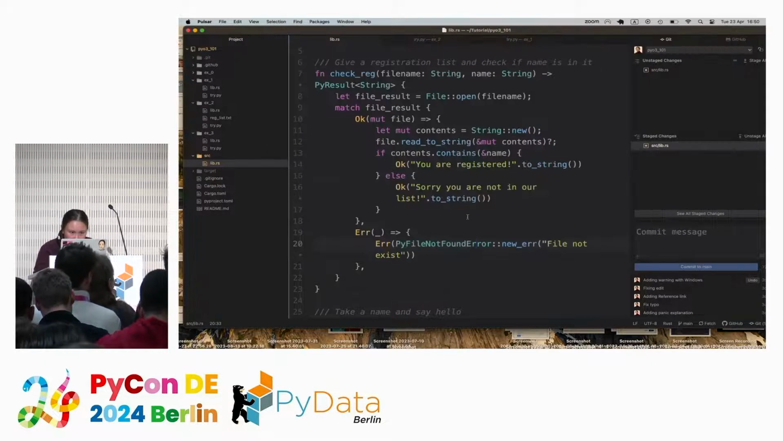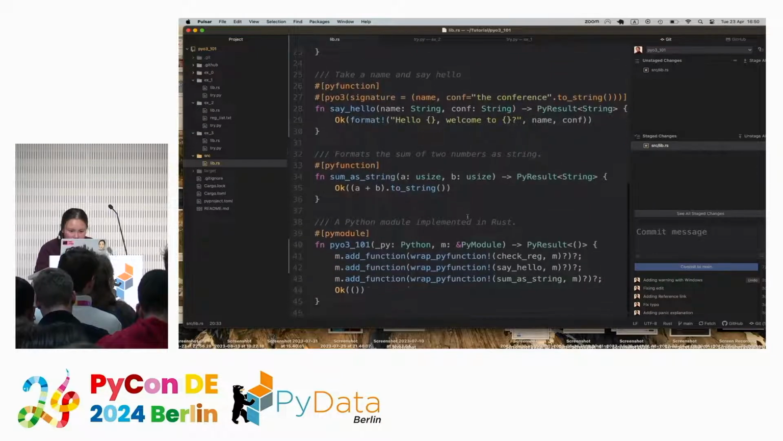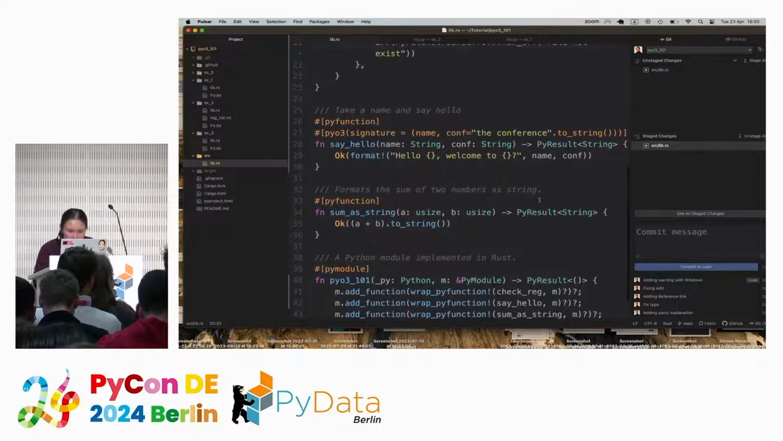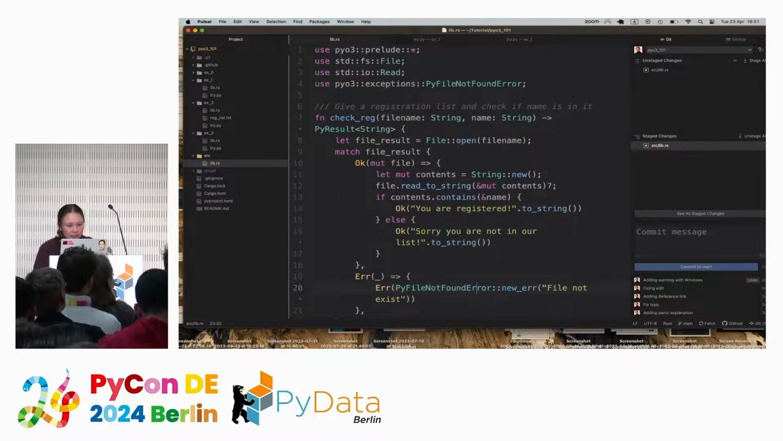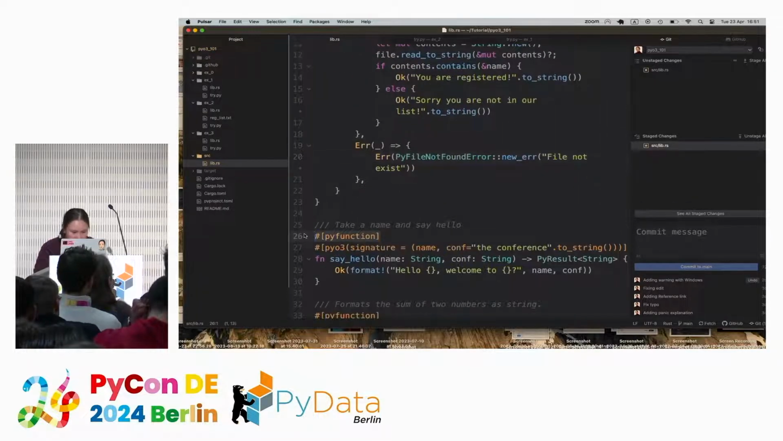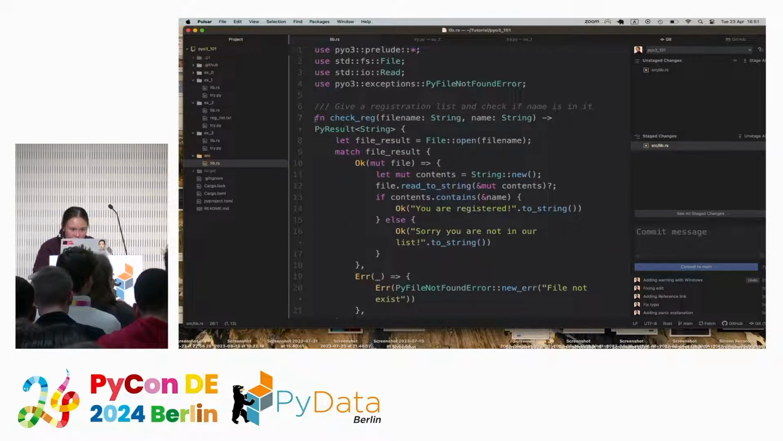Decorator missing. Yes, but sorry. Can you be more specific? Yeah, the PyFunction decorator at the top of the function. Oh yeah, this one. Why is it not there? Oh, I made a mistake, probably.